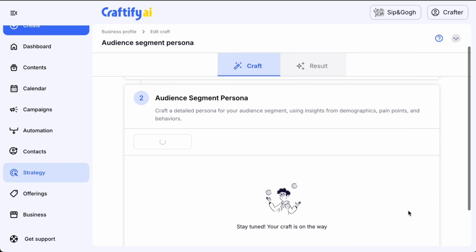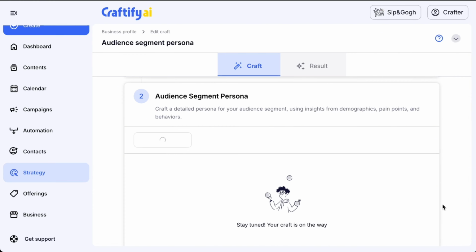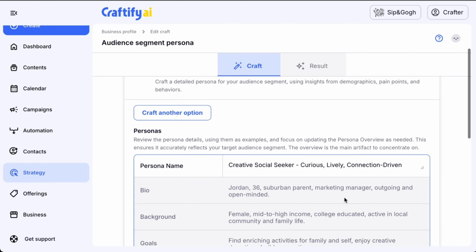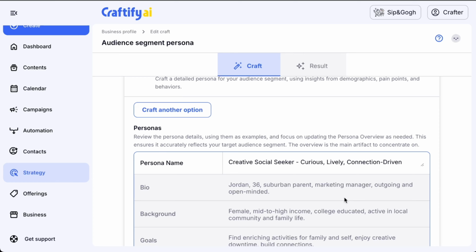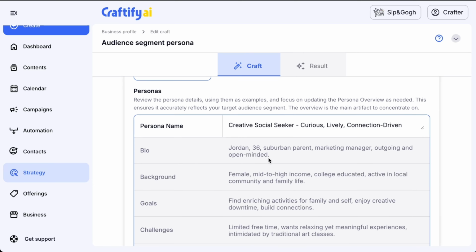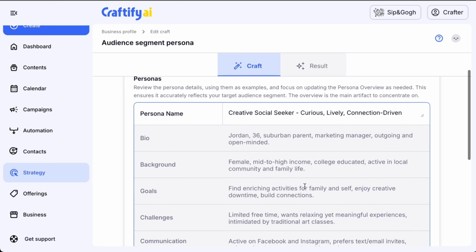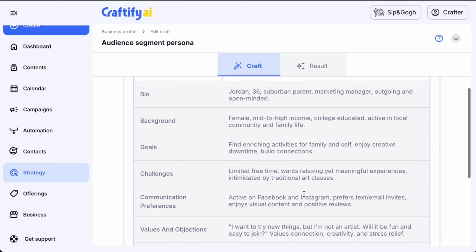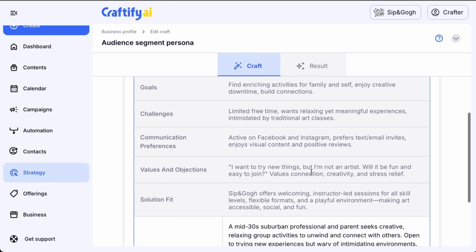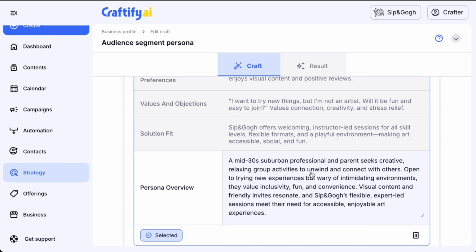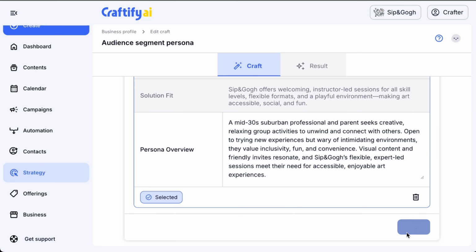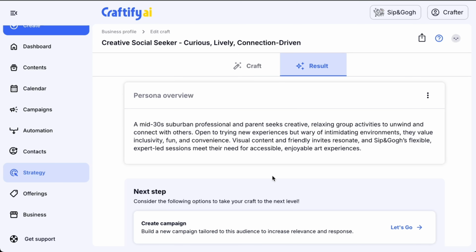We're going to see what Craftify creates here for our audience segment. It's going to go ahead and give us a persona name, who they might be, what kind of background they have, what their goals and challenges are, communication preferences, things like that. We've got a great overview of who this particular audience might look like. And then I'm going to go ahead and click done. We'll see our results. So we have one persona overview that we've just created. It's going to save it as that type.